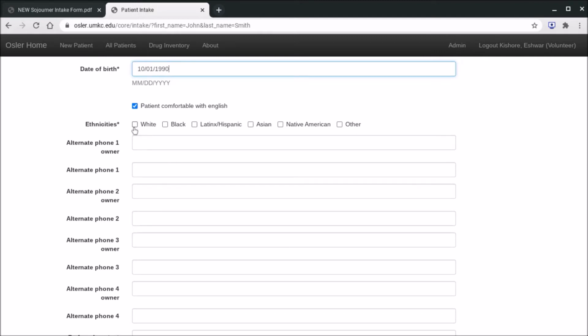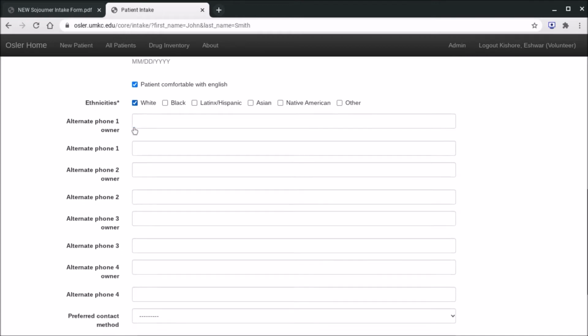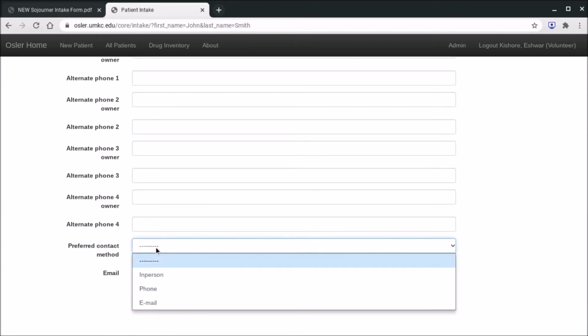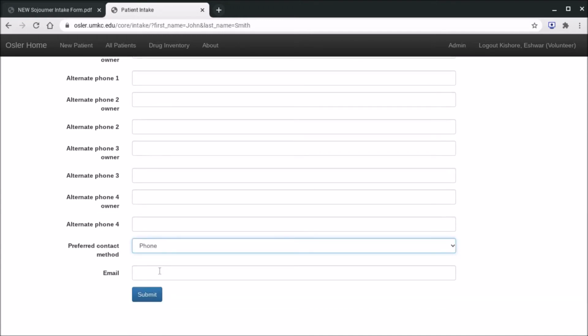You'll then go ahead and select ethnicities by asking the patient. If they have more phone numbers to provide for you, you can input them here. And then you'll also ask them their preferred contact method. Once again, there is an email field. We want at least one form of contact. If you don't have a phone number, get an email. If you have a phone number, you don't necessarily need to put an email. Once all that information is filled out, you'll press submit.